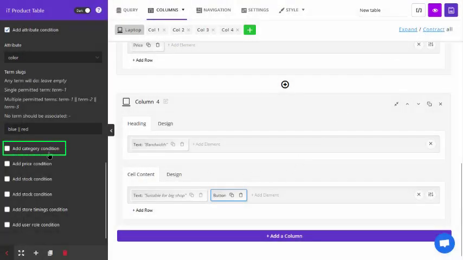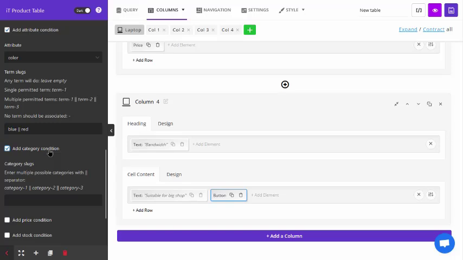Category condition. When you want to instruct the plugin to display an element or row just for specific categories, you can set the category condition. In order to do this, mark the checkbox and add your preferred categories in the text box.